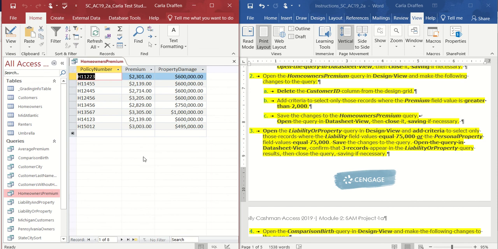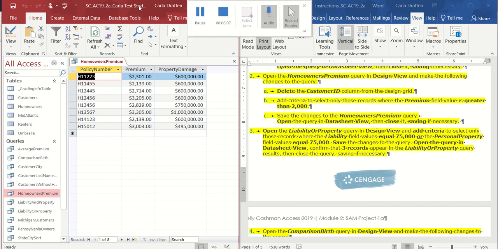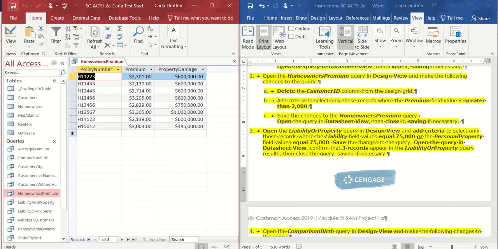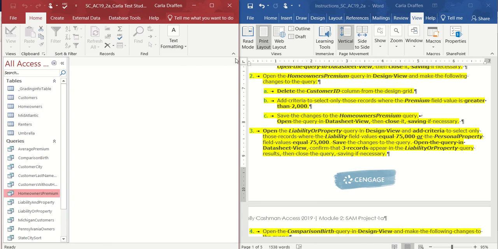Then when you run this, you'll have 8 records, it looks like. Let's just see if that's what they have. Well, they don't really say, but let's take a look at it. Are the premiums all greater than 2,000? And they are. So, now that we've done that, it says save the changes. So we're not changing the name, but we're just going to save the changes. And we're asked to open in datasheet view, which we've already done. We're going to close it, and that finishes step 2.